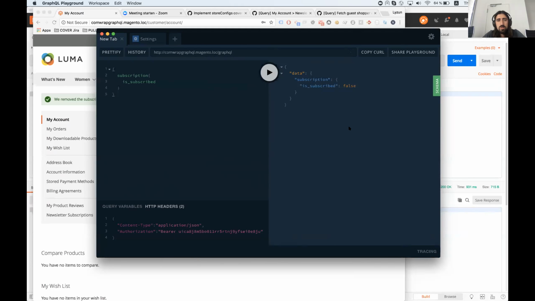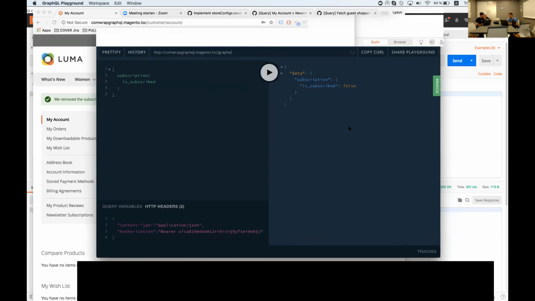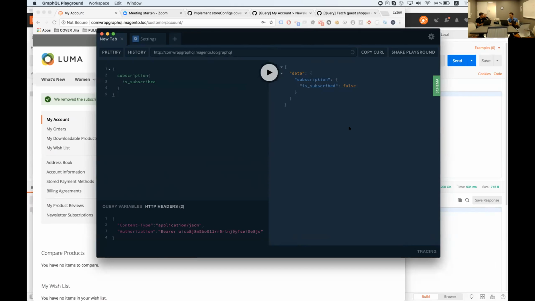Is there already a customer query implemented? The basic? Yes, there is one. Okay, good. Then I'll move the implementation there. It's fine. Yeah, it returns some information about the currently logged in customer if you're authenticating with the token or if you're authenticating with a session, right?